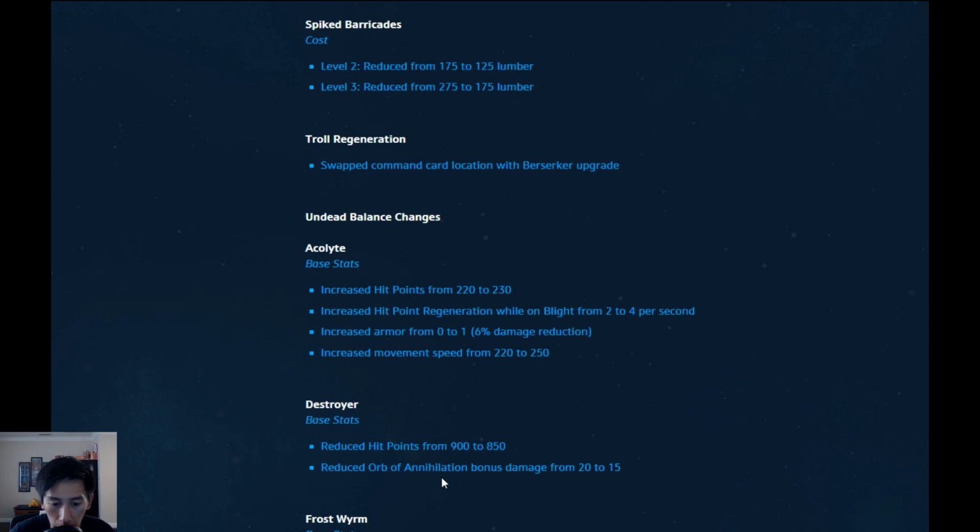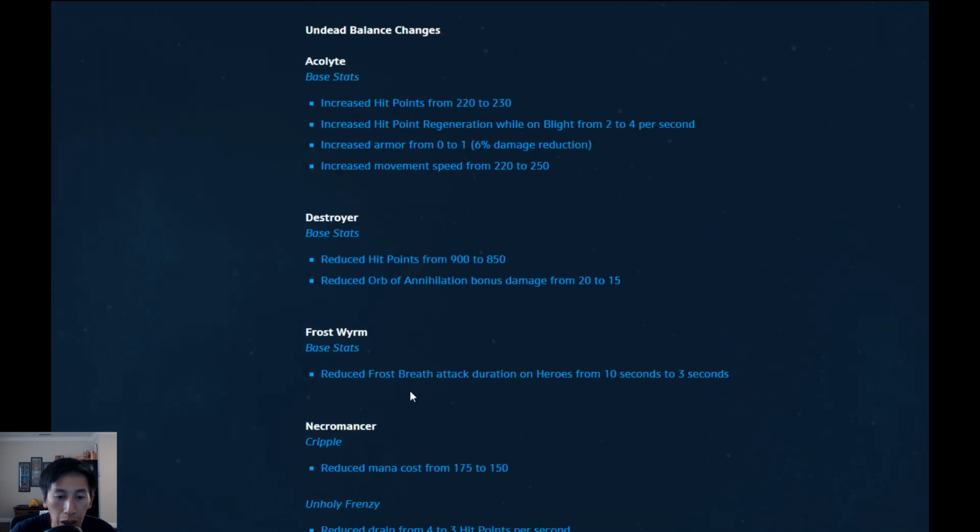Destroyer reduced hit points and reduced Orb of Annihilation bonus damage from 20 to 15. All right, so destroyers are no longer as beefy. They're going to be easier to take down. And the destroyer versus flying machine battle is now heavily, heavily, heavily in favor of flying machines, especially with that debuff there.